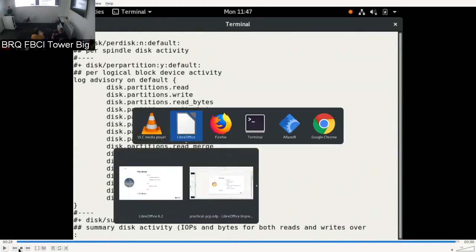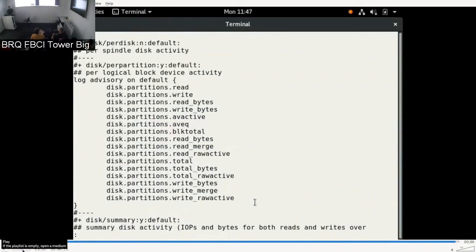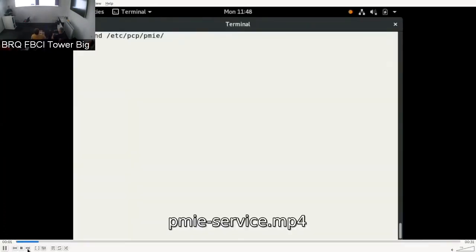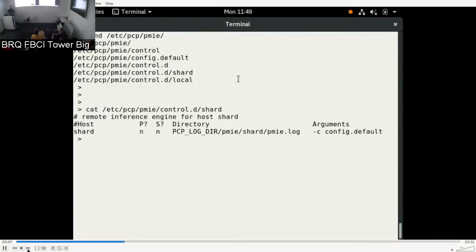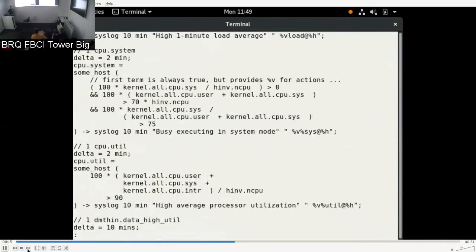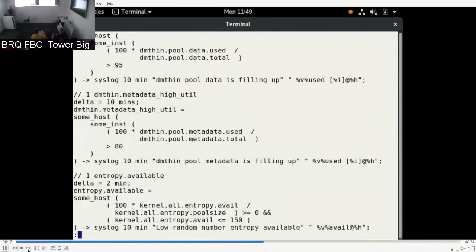I think the last little quick demo, and then I'm done, is showing how to set up PMIE, which I talked about a little bit. This is the inference engine or rules evaluation engine. It looks very much like setting up PM logger. You can set it up for multiple hosts at once. This example is showing you one particular rule. We have a whole set of rules.